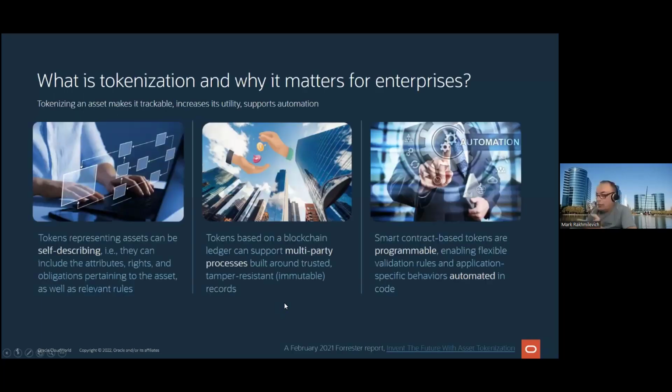First of all, just start with some basics. For those of you who are not intimately familiar with tokenization, just a brief introduction. What is it and why does it matter for enterprises? There are three fundamental reasons. Tokens fundamentally are a way of representing assets in a digital form that can be self-describing. Namely, they include things like attributes, rights, obligations related to the asset, and any relevant rules on how to handle that particular asset: state transitions, ownership transitions, custodial transitions, and other things like that.